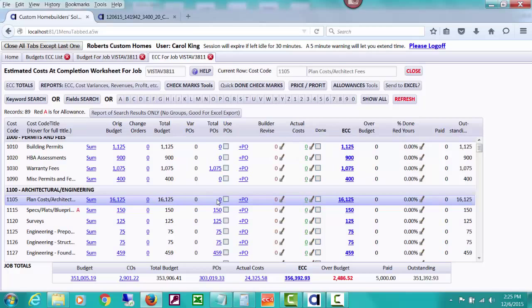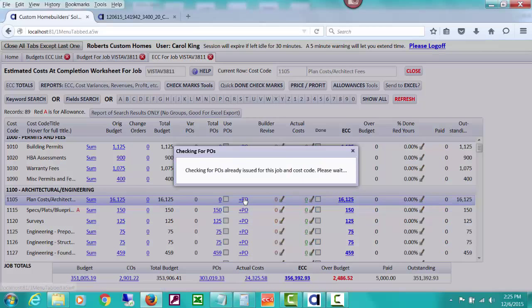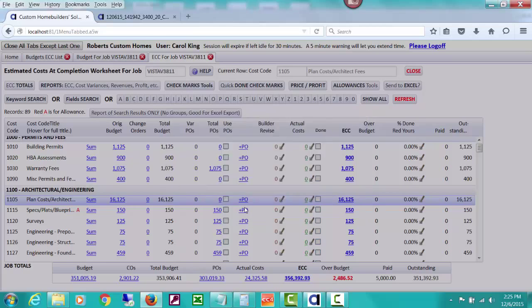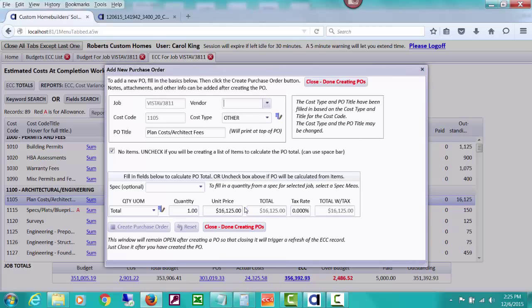This is refreshing the ECC worksheet, so it takes a few moments because it's doing a whole lot of calculations. But let's play like we never issued a PO and we open the ECC worksheet. You would see that there was a 0 here where there's other various POs already issued for these. So the way you issue a PO from the ECC worksheet is to do plus PO. Click that link. It says no other POs were found, just like before. So what it did was look for the budget amount for me to create it.